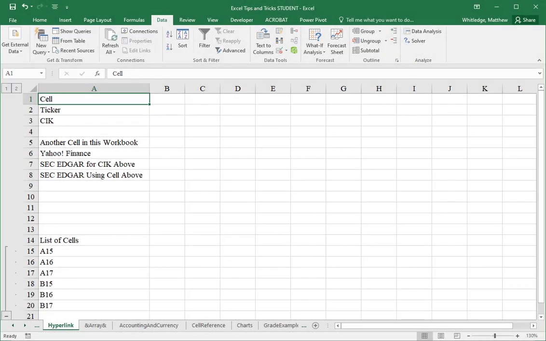So here we have a worksheet where I've typed in a few different values into these cells, and why don't you go ahead and take the time to do that as well. So pause the video and try to reproduce what is in this worksheet.